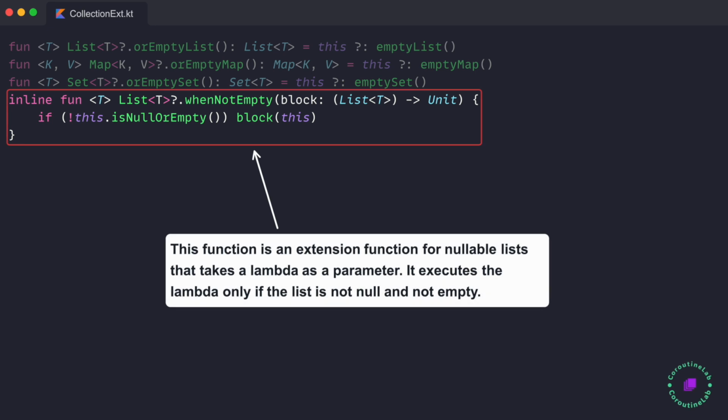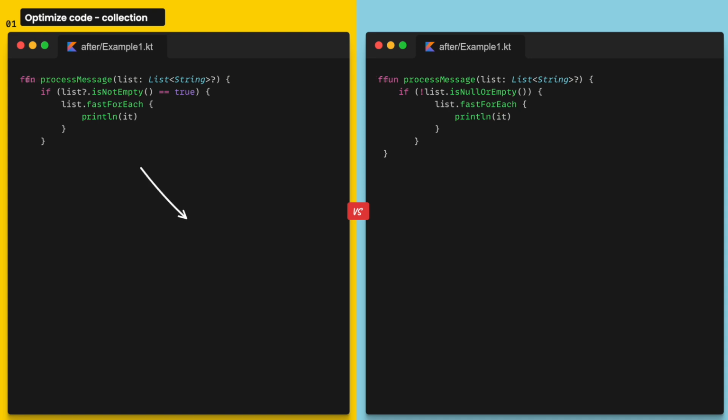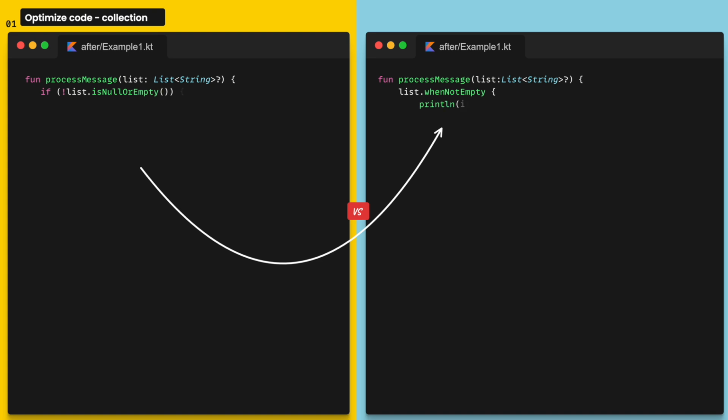Let's push our collection cleanup further with the whenNotEmpty. This generic function hides the null and emptiness check behind a clean, expressive block. It only executes the lambda if the list is both non-null and not empty. Compare that to the original approach where you check list.isNullOrEmpty every time before processing. It clutters your logic. With whenNotEmpty, you get fewer conditionals, cleaner logic, crystal clear intent. Do this only if the list has data.